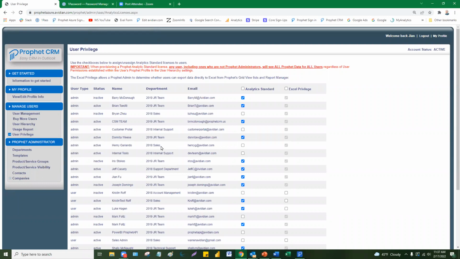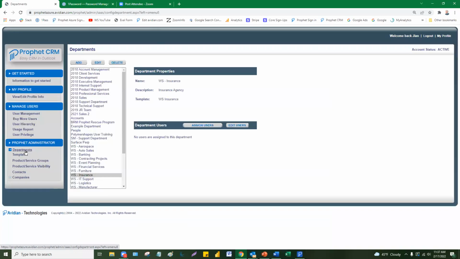A key concept in Profit, though, is the concept of departments, and this only applies if you have Profit Enterprise. But this is where you can have all these different departments, and you can have two main things that you do with that. You assign a template to that department. So for example, if I go up into my client services department, you'll see the template is the Avidian client services template. It's different than a sales template. It's a client services template. To change that setting, you just simply go up here and click edit.